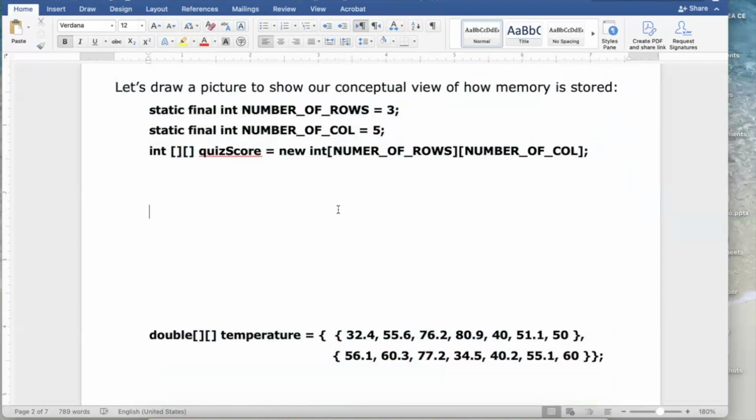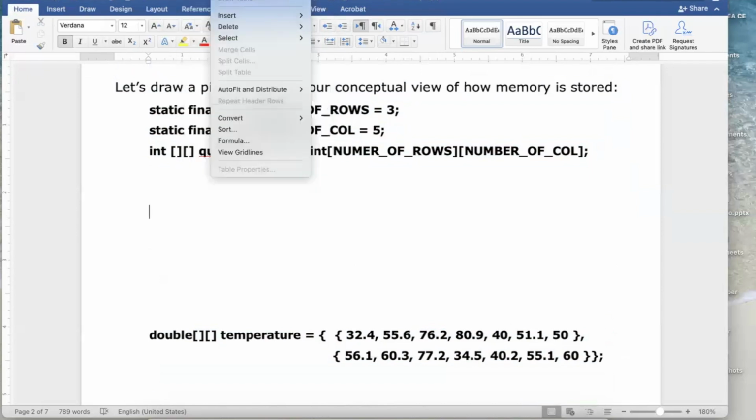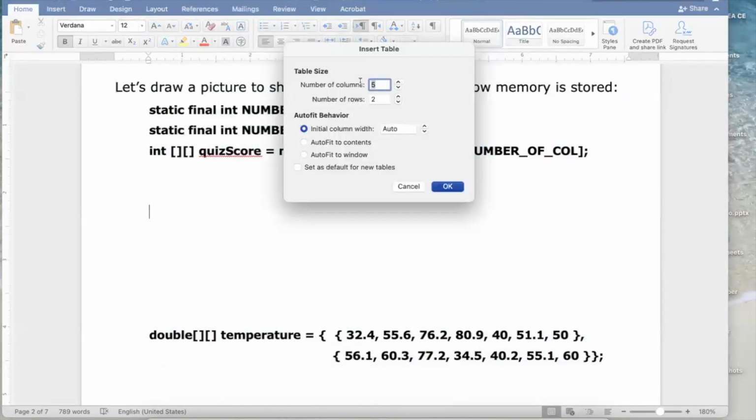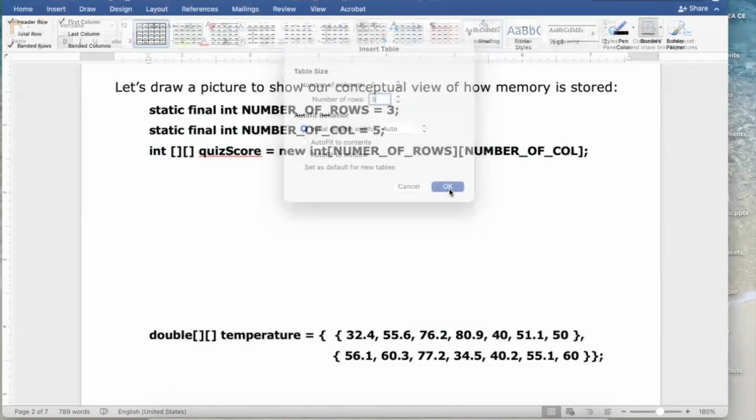First, let's think about the quiz score situation where we have a series of students in a course. Perhaps we have 3 students in a course, and perhaps we have 5 different quiz score values for each student. In this case, we might want to create a table of information. I'm going to draw the table in Microsoft Word here, where we have 5 columns, 1 for each data value, and we have 3 rows, 1 for each student.